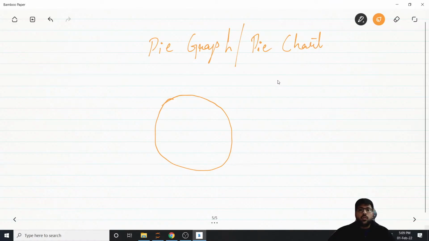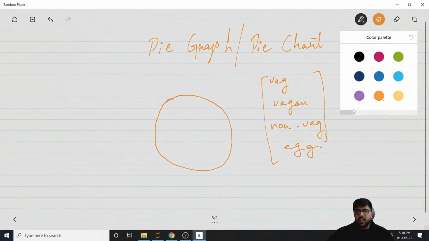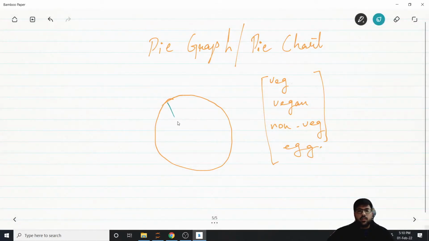And let's say you are to check in an office what percentage of employees are vegetarian, vegan, non-vegetarian, and have only egg, right? So there are four categories of what different people like to eat. In such a scenario, your pie chart would look something like this.